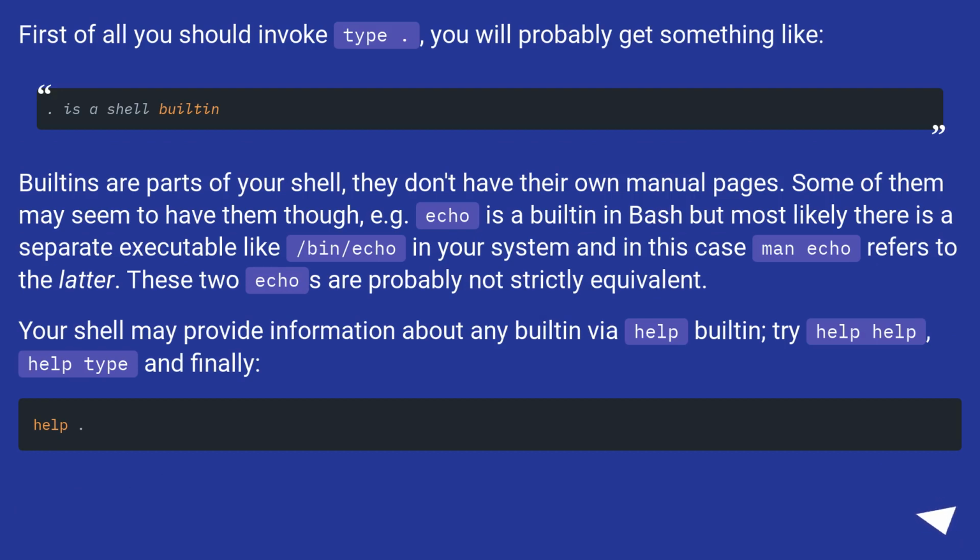First of all, you should invoke type. You will probably get something like "built-in". Built-ins are parts of your shell, they don't have their own manual pages. Some of them may seem to have them though. For example, echo is a built-in in bash, but most likely there is a separate executable like /bin/echo in your system, and in this case, man echo refers to the latter. These two echoes are probably not strictly equivalent.